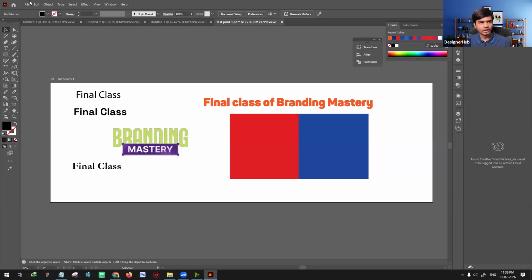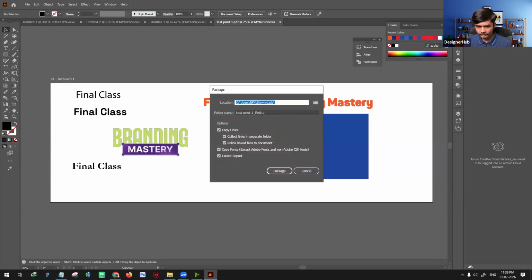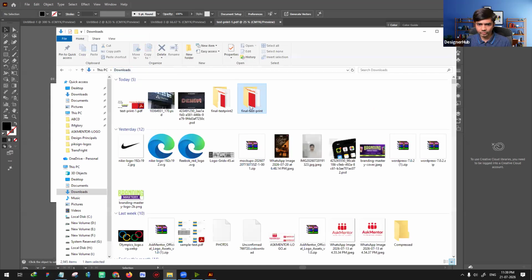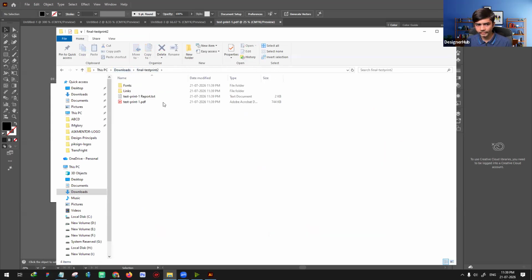No problem. File, package. Yes, save it. Package it in like final, final test print 2. Package. Now, if I go to my package, final test print 2, I have even got the font files pulled in, which have been used in the document. So if the printer doesn't have those fonts, he will install these fonts and he will still be able to print it properly. Clear? Harsh, is your question also answered?